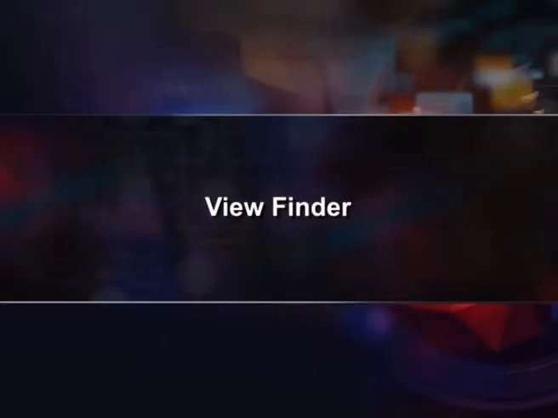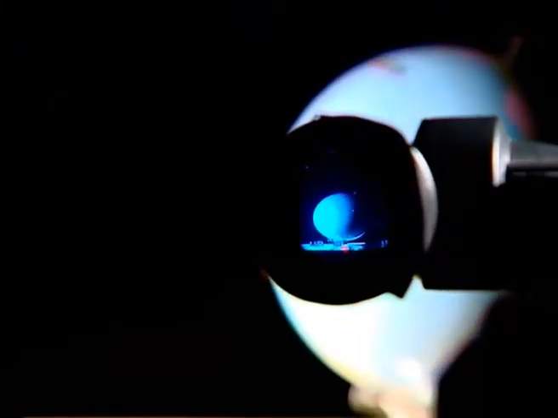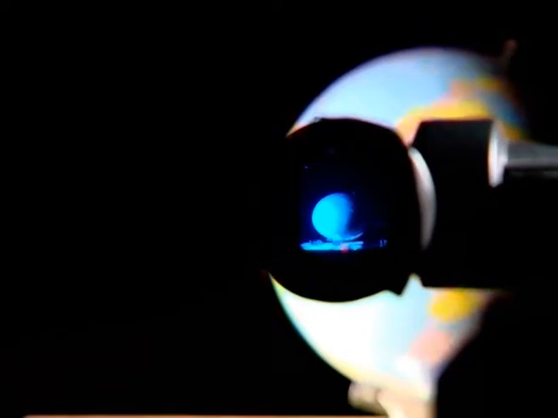Module 3, Camera and Parts. Viewfinder. A viewfinder is a small video monitor that allows the camera operator to view the images in the shot.